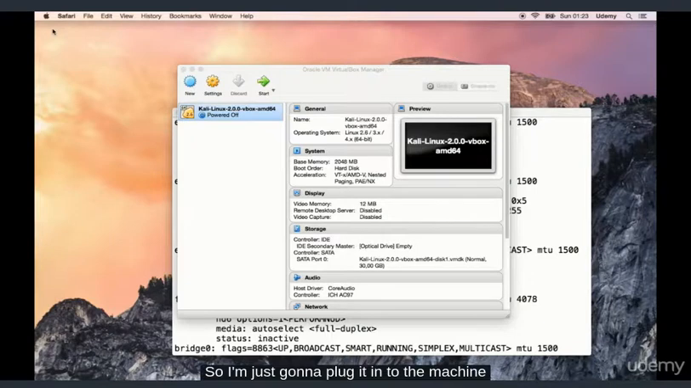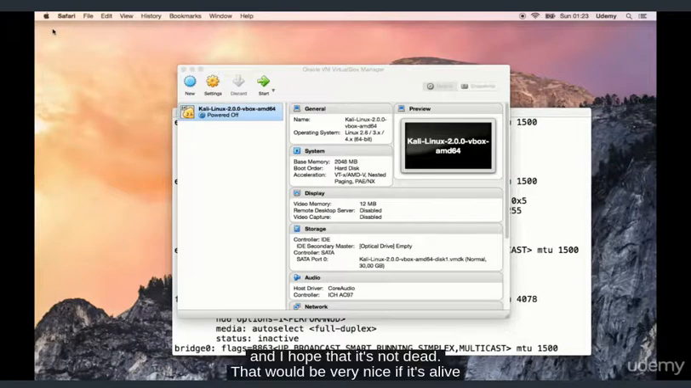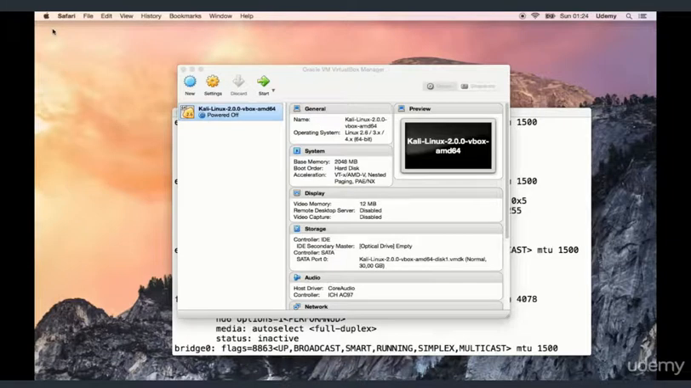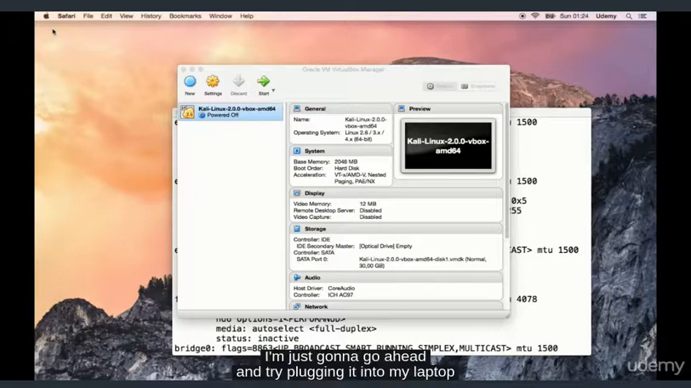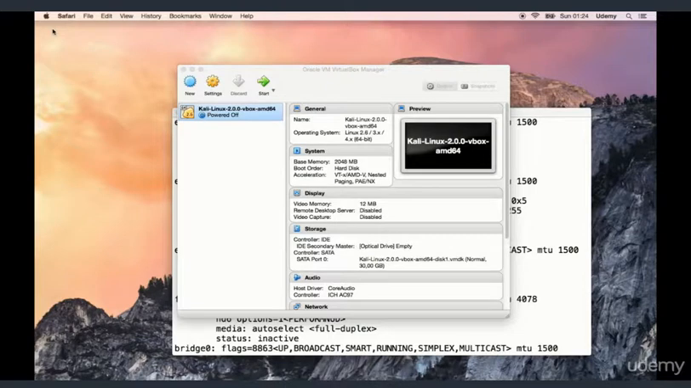So I'm just gonna plug it in to the machine, and I hope that it's not dead. That would be very nice if it's alive, at least, because I don't see a blue flashing light at all. So let's try. I'm just going to go ahead and try plugging it into my laptop to see if it's actually alive, because I haven't used it for a while.